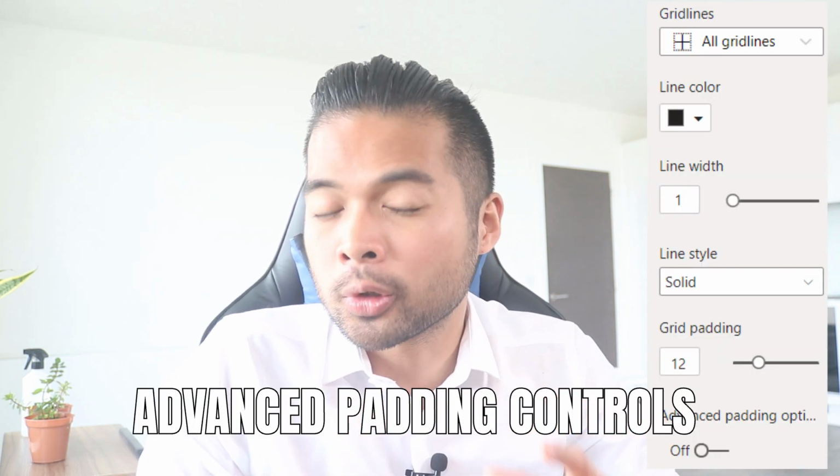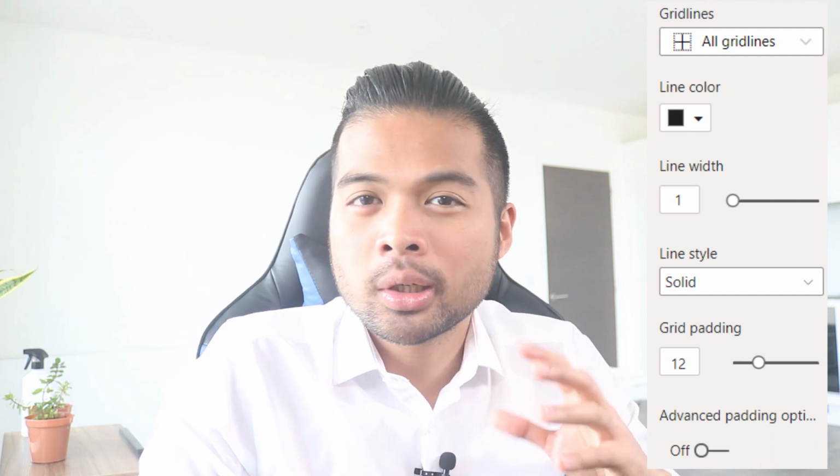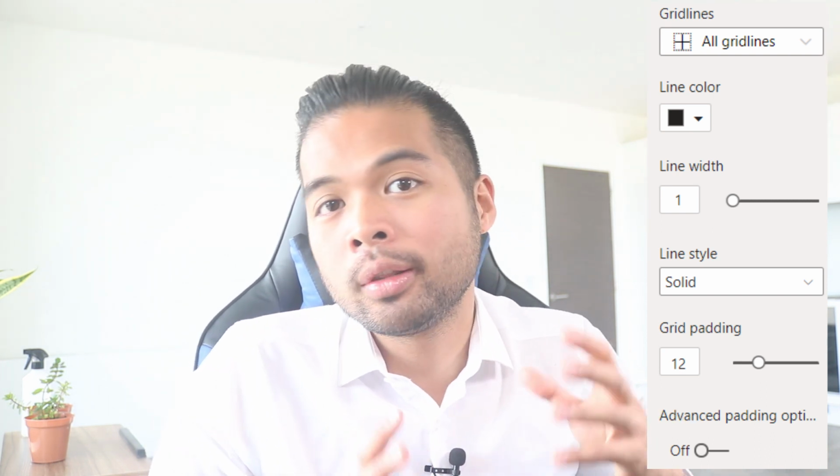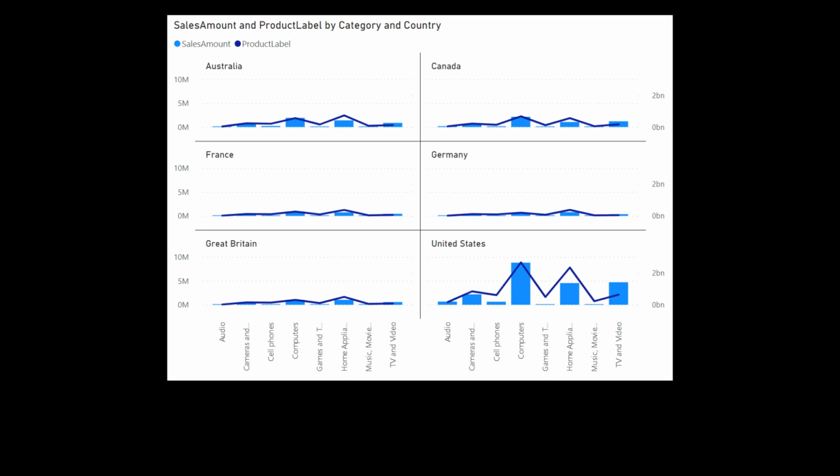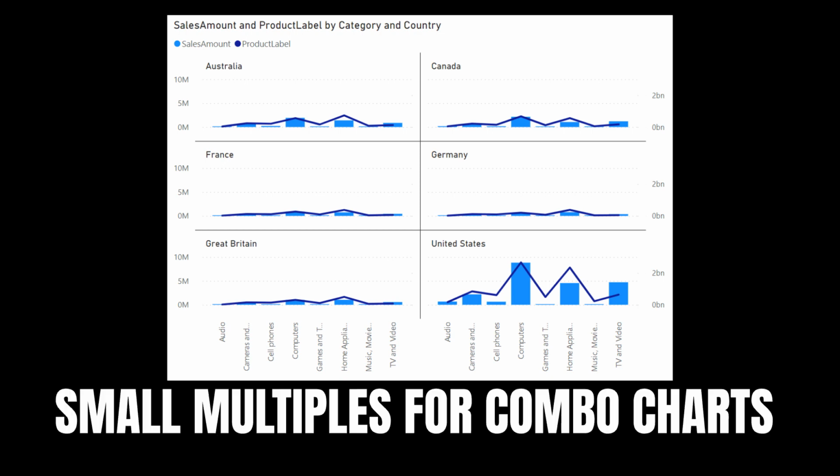And this month they've also introduced some advanced padding controls for your small multiples charts, which gives you some more flexibility when working with small multiples. In addition to that, they've also extended small multiples to work with combo charts as well. So it's great to see that this small multiples feature is expanding to more visuals.